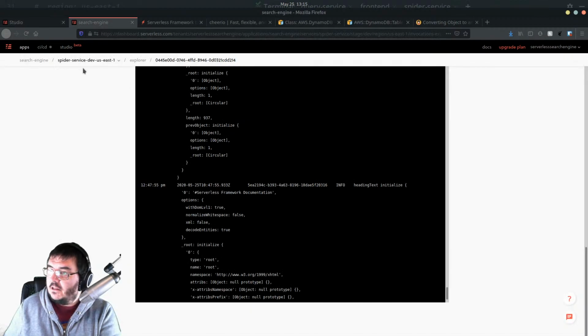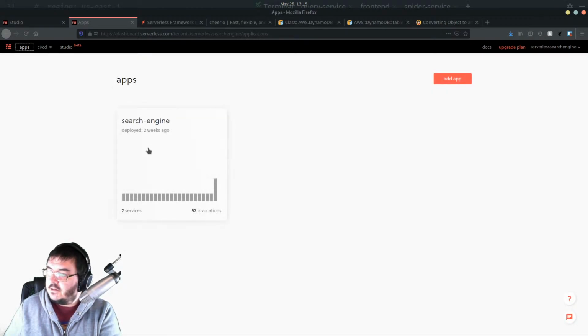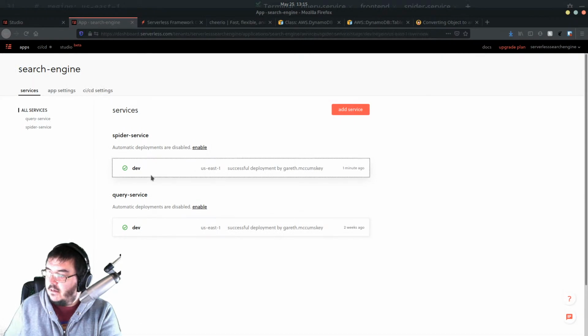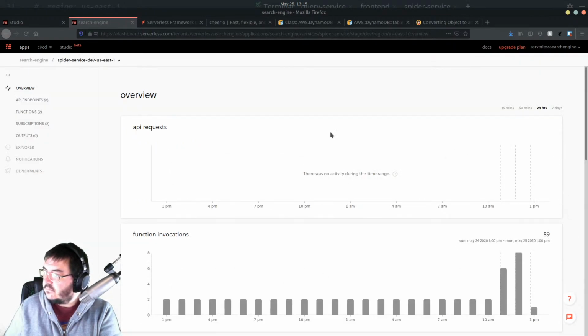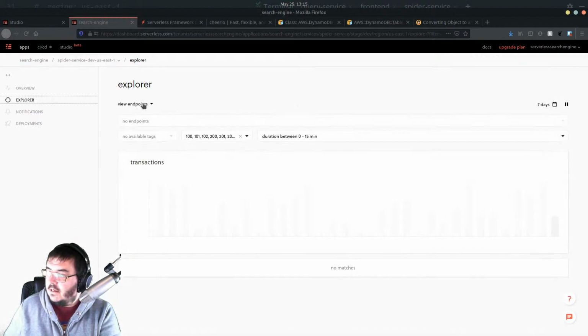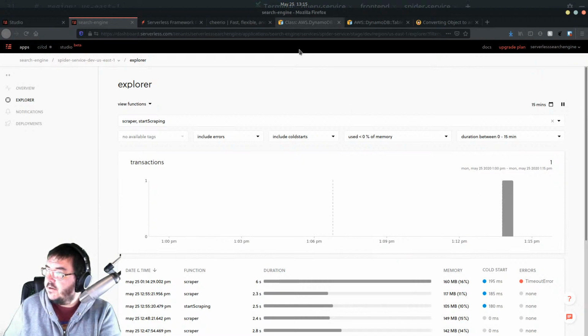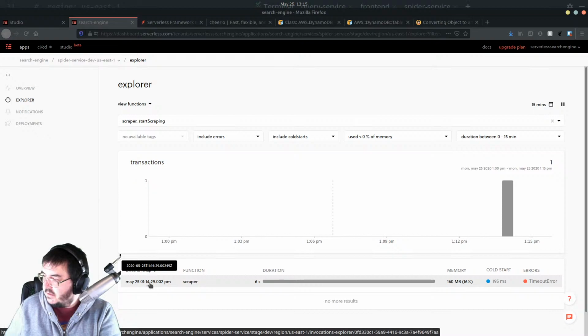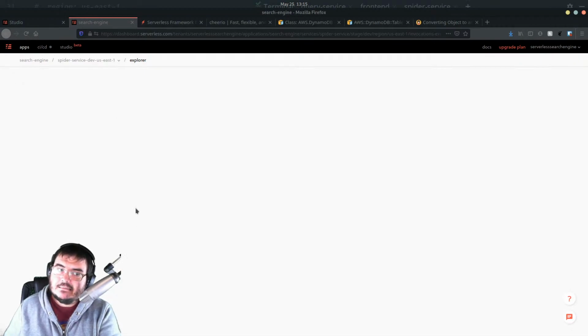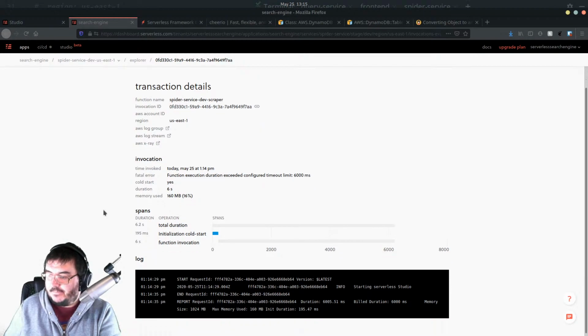Okay, so let's go take a look in here instead. Let's go take a look at the logs in Serverless Framework Pro. Go to the Explorer. I want to see my functions in the last 15 minutes. The last one should have been around 1:15 for me. There, 1:14, that's probably it. Timeout. Oh, ran for 6 seconds, yeah. So it's taking some time.